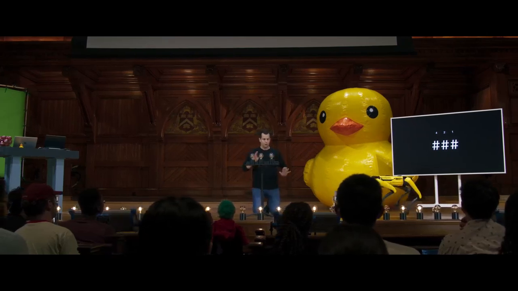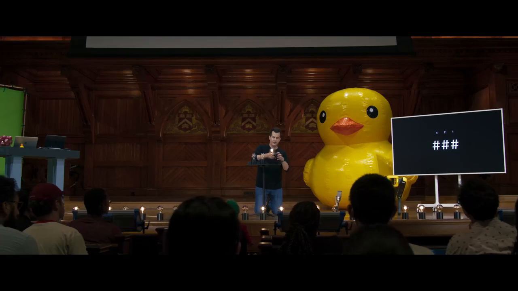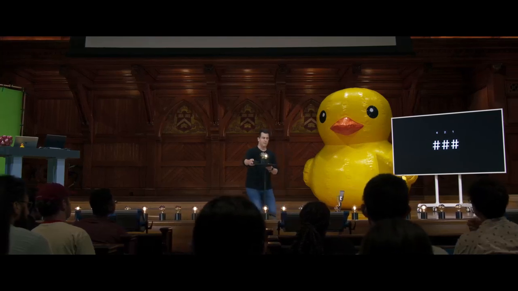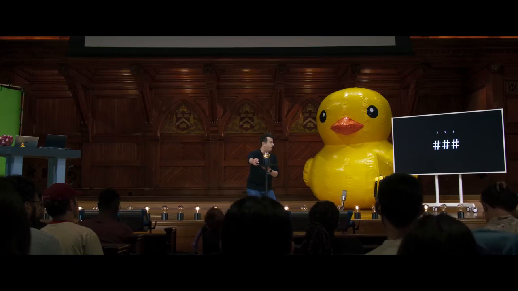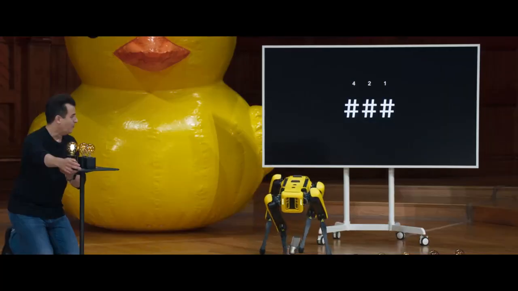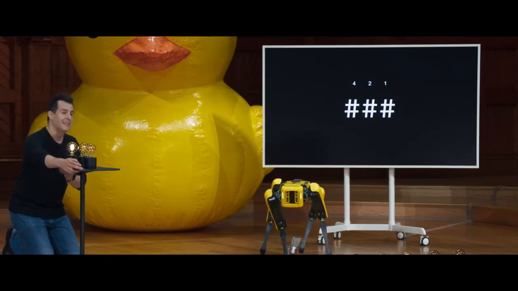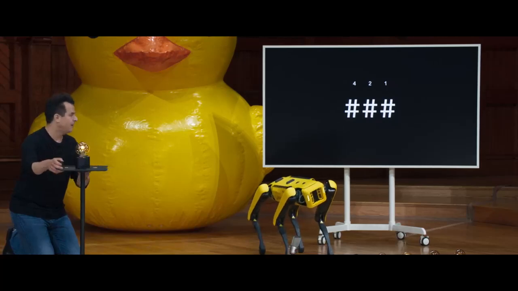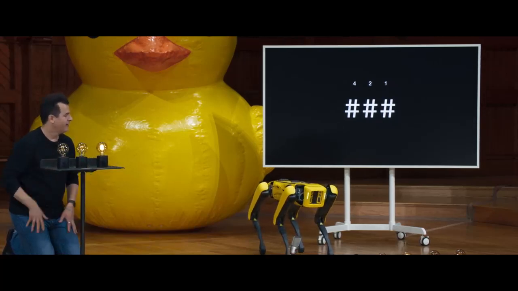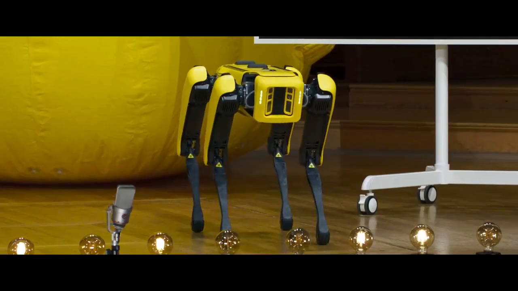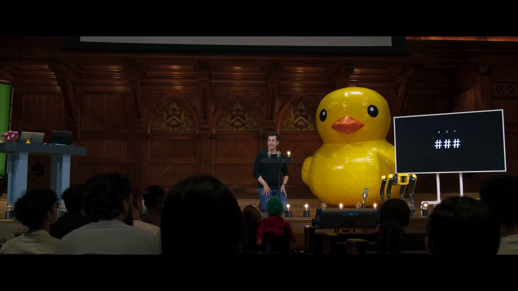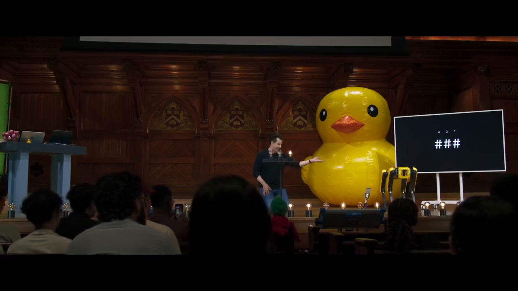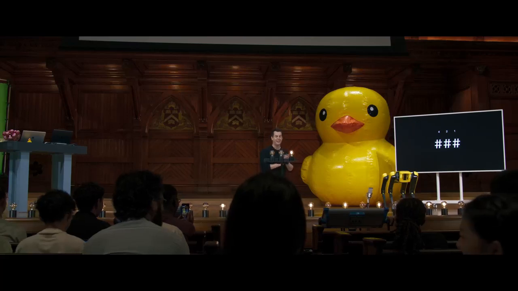So let's go ahead and we'll start simple. Spot, here we have some bits: off, off, on. Spot, what is this representing? Off, off, on. Correct? I think so. Kind of very horse-like. OK, thank you. All right, so a round of applause for Spot here.